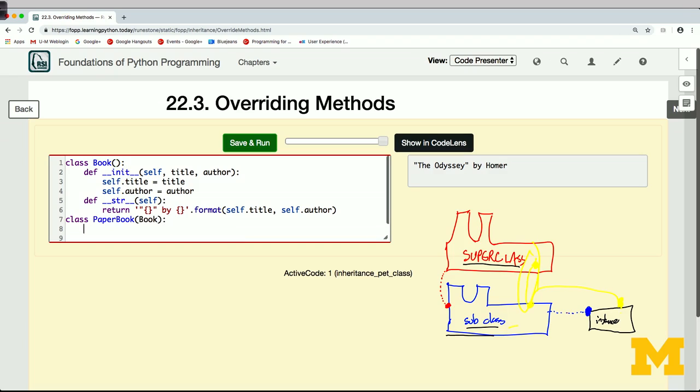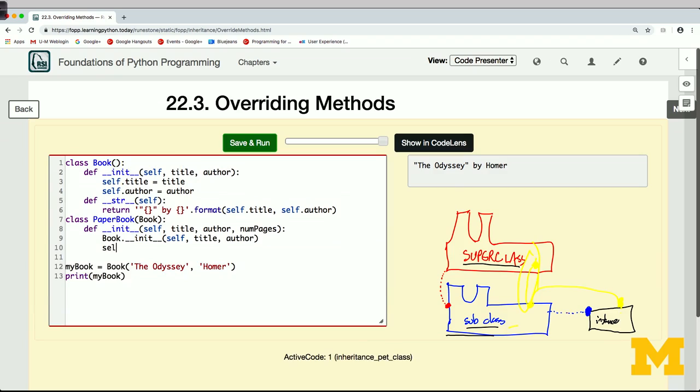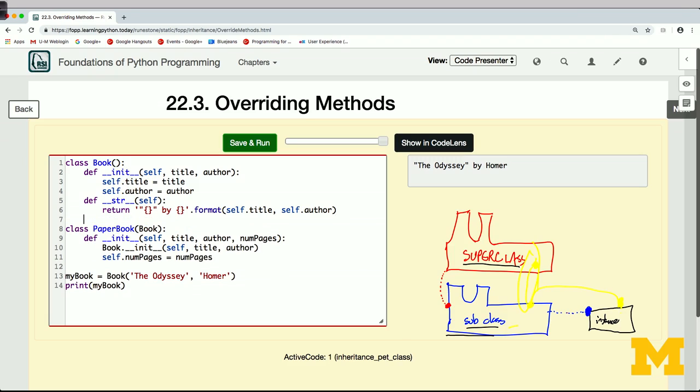And I'm going to have a constructor that takes in a title, author, and numPages. And then I'm going to call the Book constructor. So I'll say Book.__init__ with self, title, and author. Then I'm going to assign an instance variable numPages. So I'll say self.numPages equals numPages. So that's a paper book.